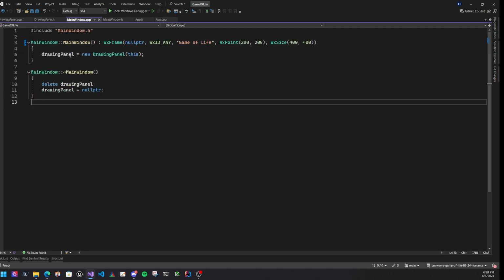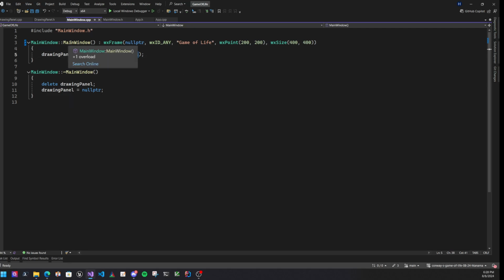And then on the drawing panel, I declare it new. What is the parent of this? We are passing the main window, which is the parent of it. So the main window class is the parent window of the object. This is the object. The window, which is the wx frame, will be passing it there.